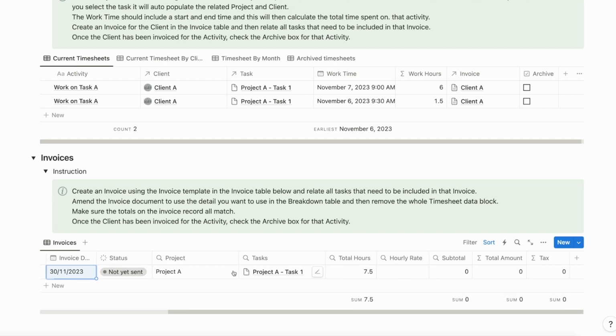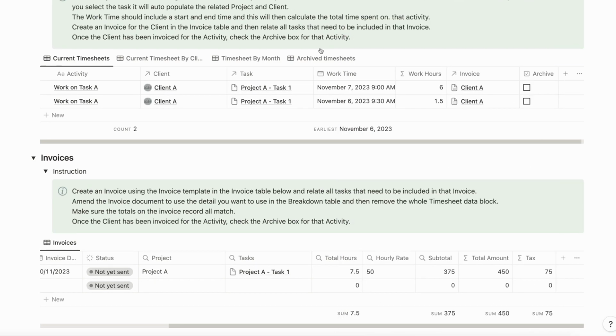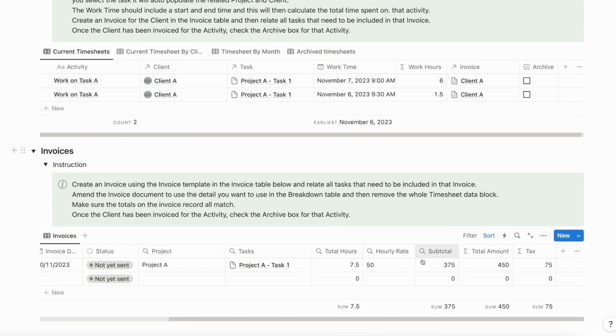and we haven't got an hourly rate for that client. So let's just, in this instance, we should have filled in the hourly rate in the project. So let's put that in there, close that down, and now it knows that the hourly rate is £50. We've done 7.5 hours. Therefore, the subtotal is 375, including tax.